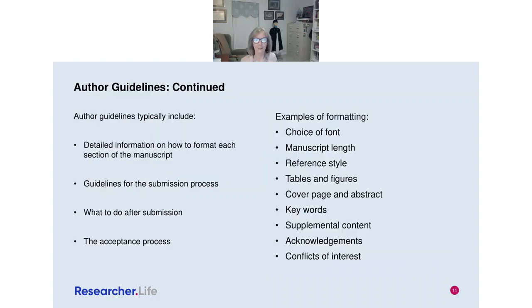I love this next question. Is it possible to simplify the submission process? I'm going to take you through the submission process in a minute, because a lot of us as authors think, oh my goodness, I'm so happy I finally finished my manuscript and I'm hitting the submit button. Now I'm done. You've just begun, and we're gonna talk about that in a minute.